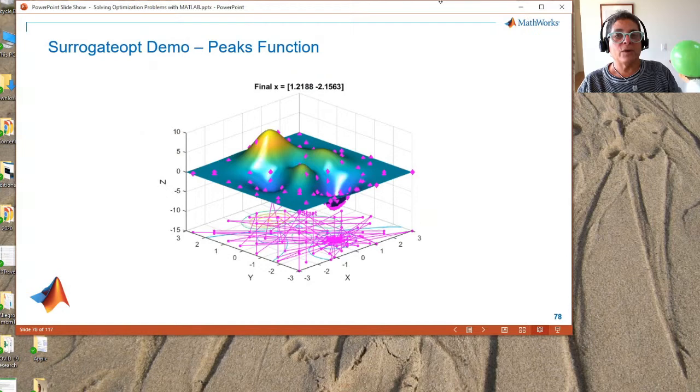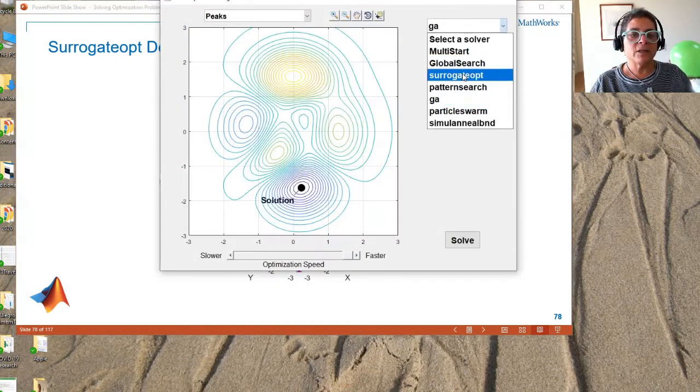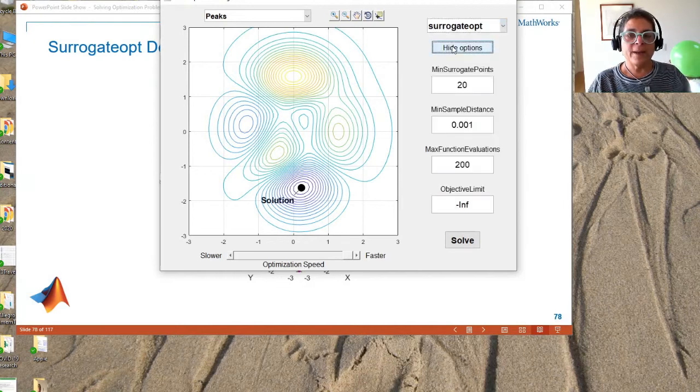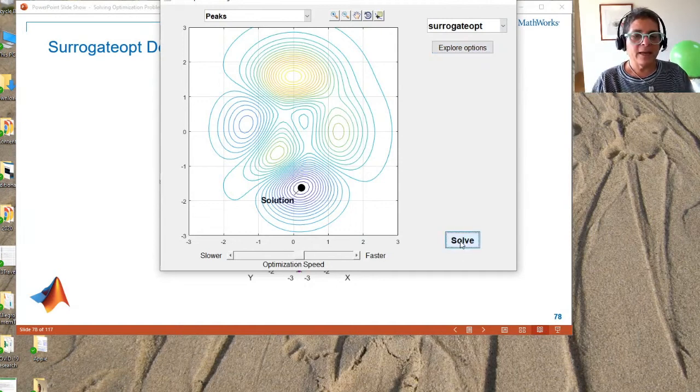Okay, so I'm going to come over here and we're going to go to surrogate optimization. And again, there's parameters that you can choose. And I'm going to try to back off here. We'll see if I want to speed up again. Here we go. It's taking it a while.